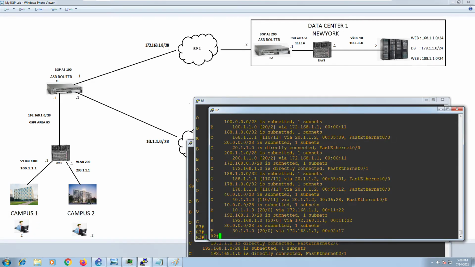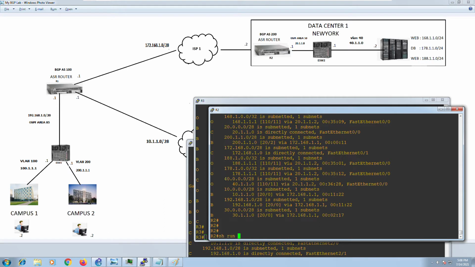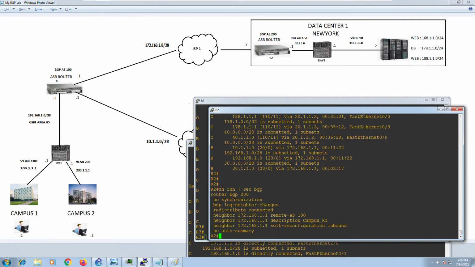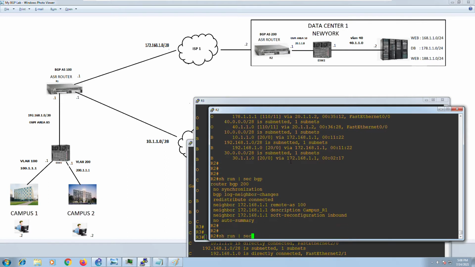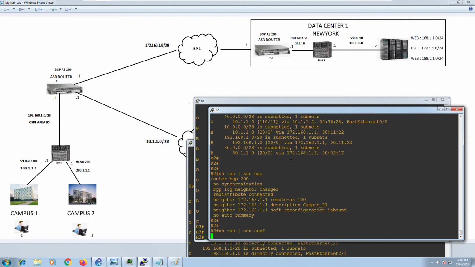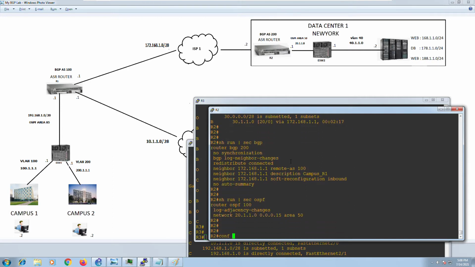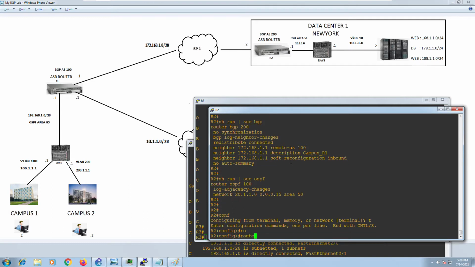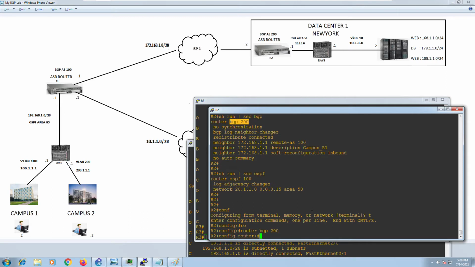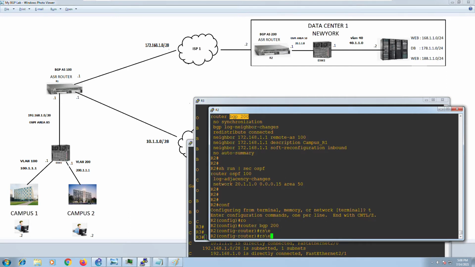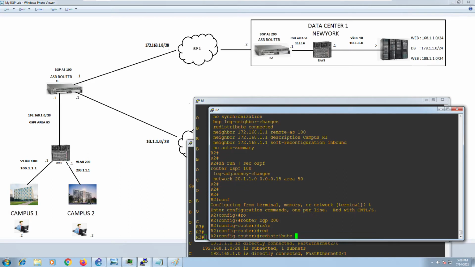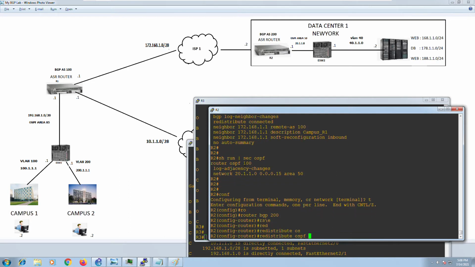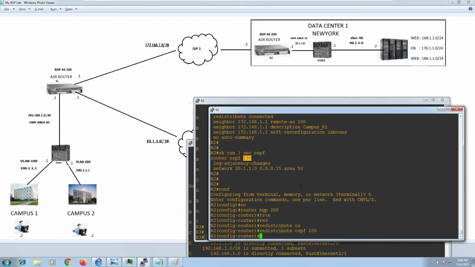So let's do that in router 2 first. Show run, section BGP. I will just make sure what my BGP configuration and OSPF configuration are. Configure terminal, router BGP 200, redistribute, sorry, OSPF 100. That's my OSPF process ID.